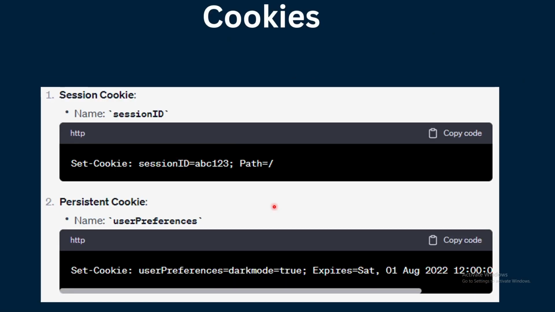So now I will talk about cookies. I will talk about some common cookies. So the first one is a session cookie. This one is basically used to maintain a user's session during a single visit. And the next one you can see is persistent cookie. It basically stores user preferences or login status across multiple visits.